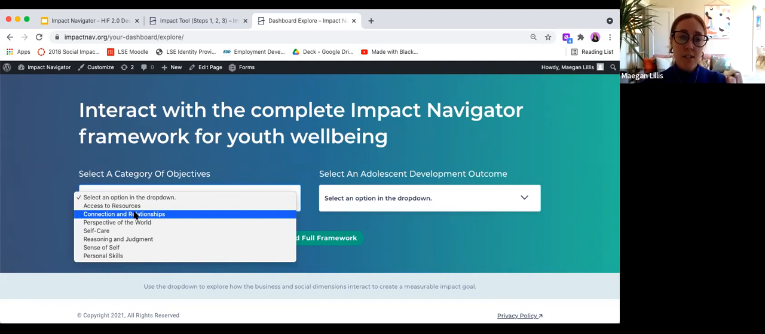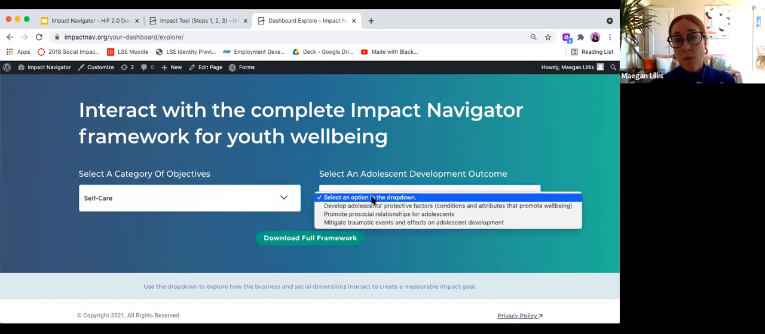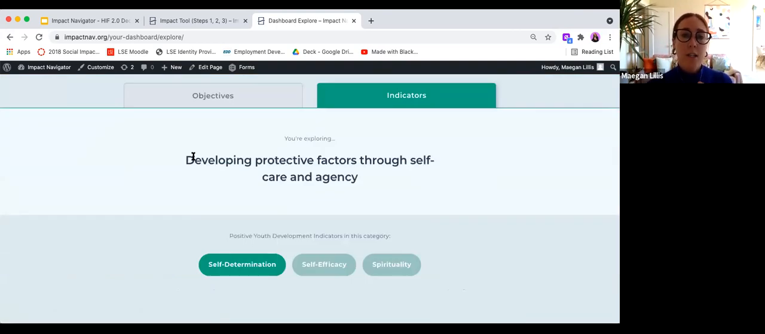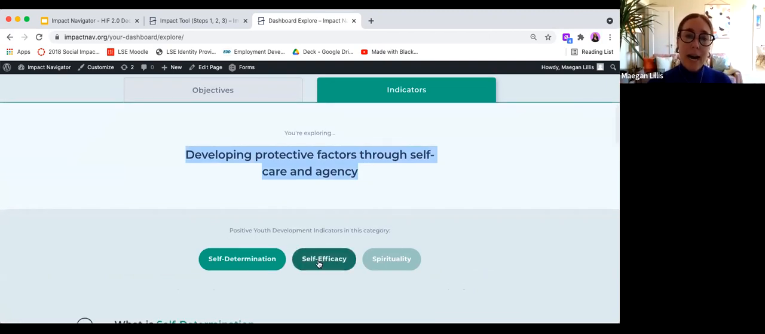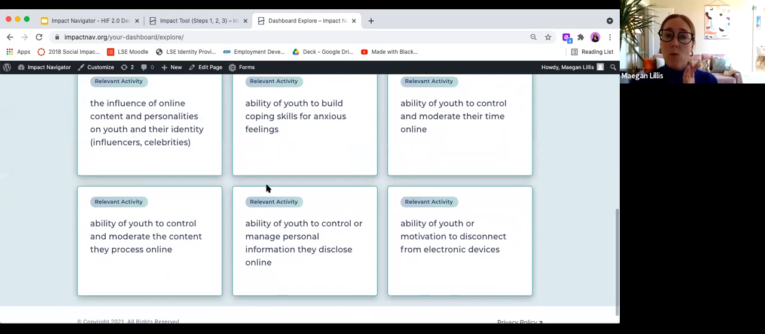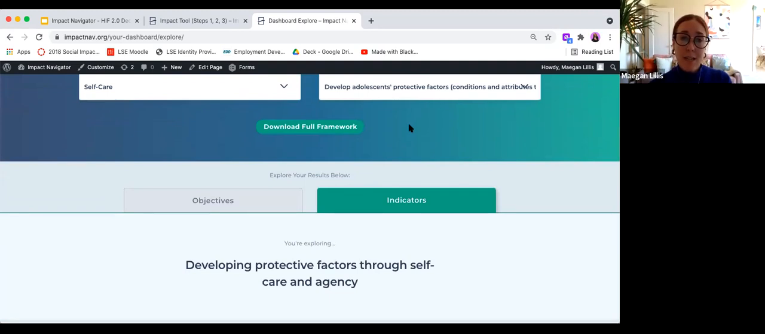And again, these are the dimensions of youth well-being that were reflected to us through the Digital Delta work. And then you can select an adolescent development outcome, which again come from social science research. We have 3 primary adolescent development goals. These 2 combine to create this impact goal, which again is a narrative statement and has been tagged with positive youth development indicators in that category. What I like about this Explore feature is that you can also see the objectives that we've tagged with this impact goal. So you can see what it might look like in a product, in a practice, and then what the impact measurement side looks like.